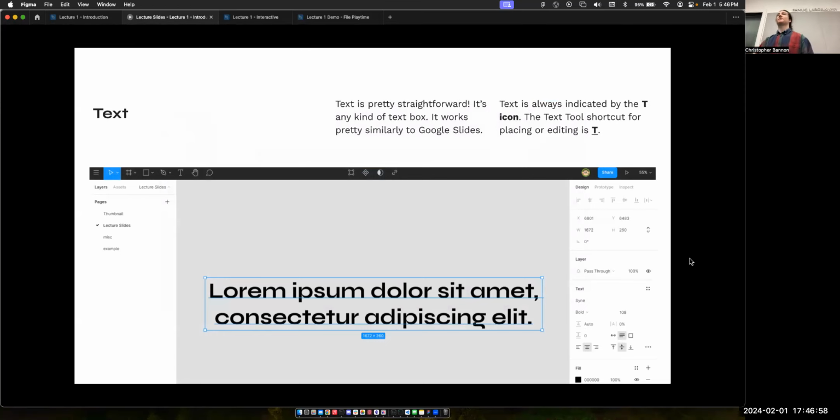And yeah, moving on to text. Breath of fresh air. Text is pretty straightforward. It's a text box. You've probably seen this in Google Slides. Indicated by the T icon, the shortcut for accessing it is T. That's cool.